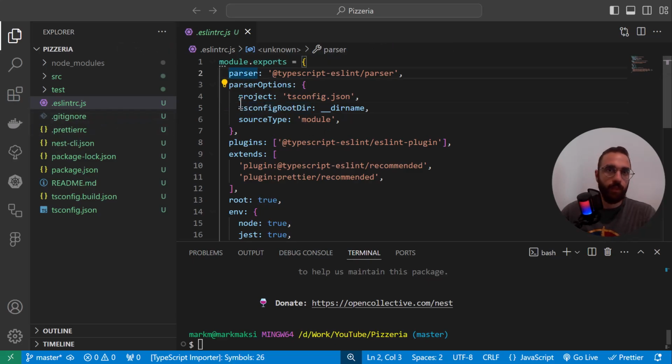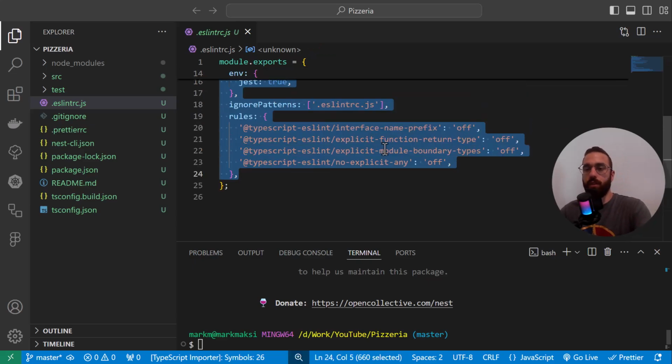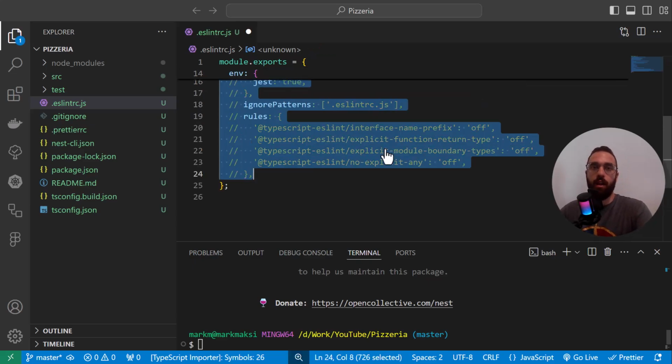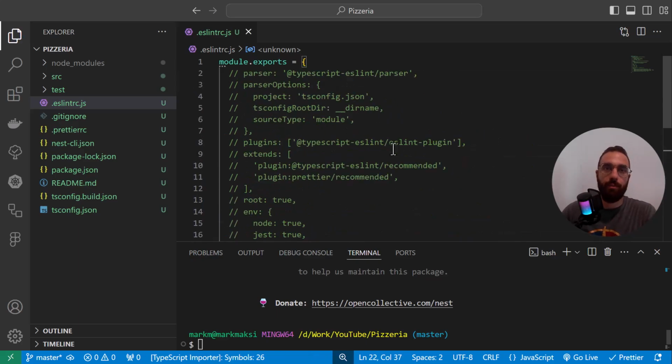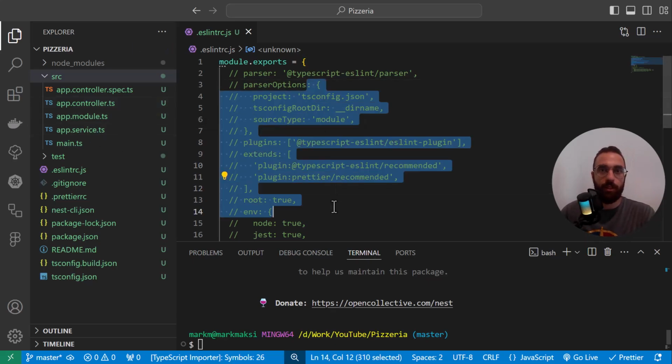So I usually go to the ESLint configurations and comment it out so that I don't get bothered by all the rules that are applied inside our code base, because TypeScript is already annoying and we have ESLint on top of that. I think that's too much, at least for me. If you think that's normal, you can keep it. But for me, I want to comment it out.